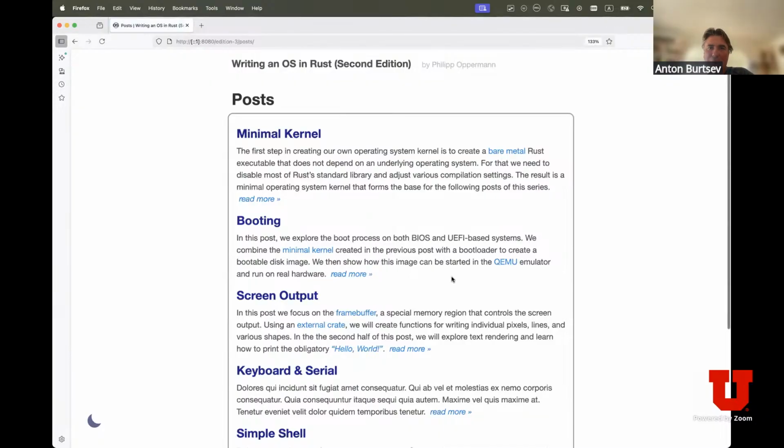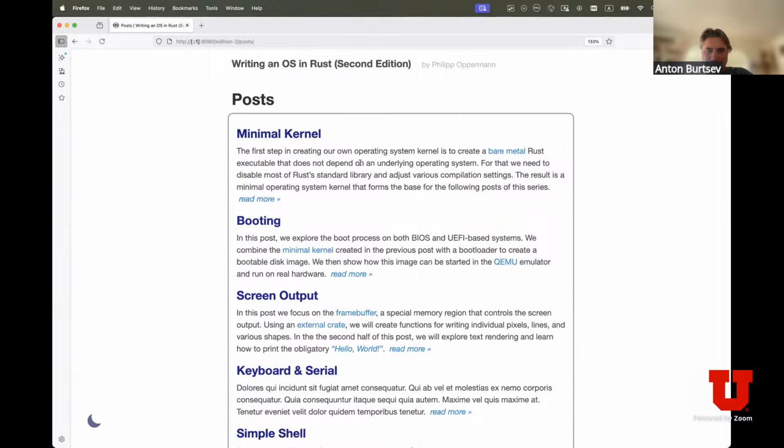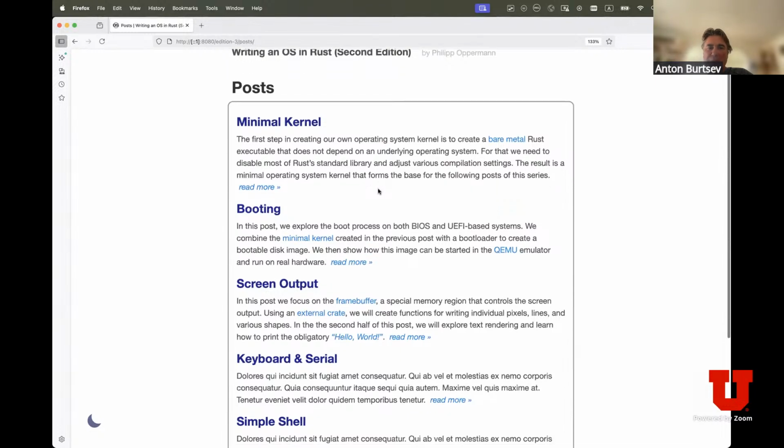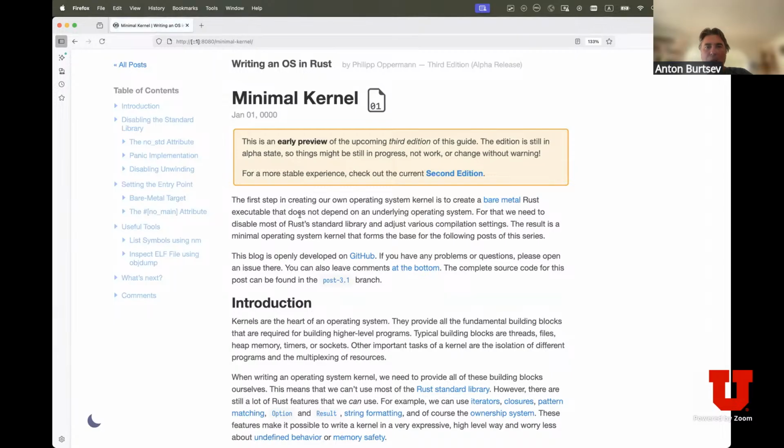Yeah, so something like this. So essentially, that's the right way to go about it. Not all the blog posts are updated, so only the beginning is here. But okay, so we start with this one, minimal kernel, and I'm opening this blog post from Philip. It's the third edition of his blog post, and it teaches you how to boot into Rust.